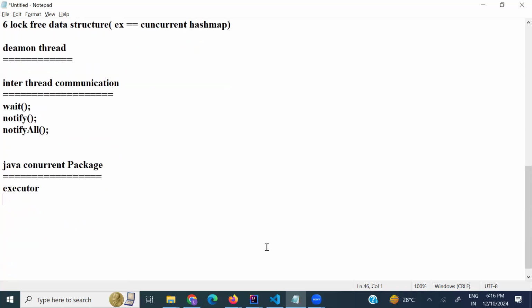Executor, and in the sub, the executor is the interface, right? Executor is the interface. Inside that, they have executor, executor service, and scheduled executor service. The executor is the basic interface of a running task.